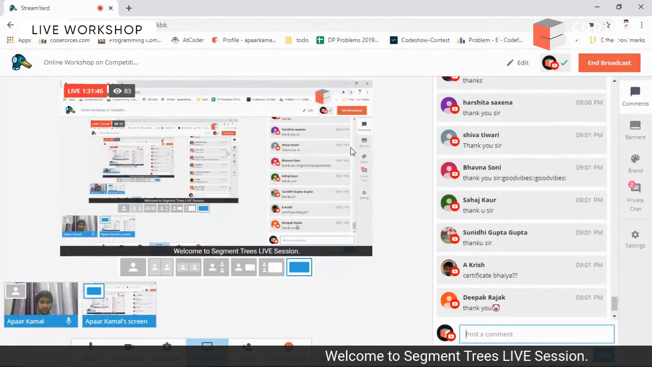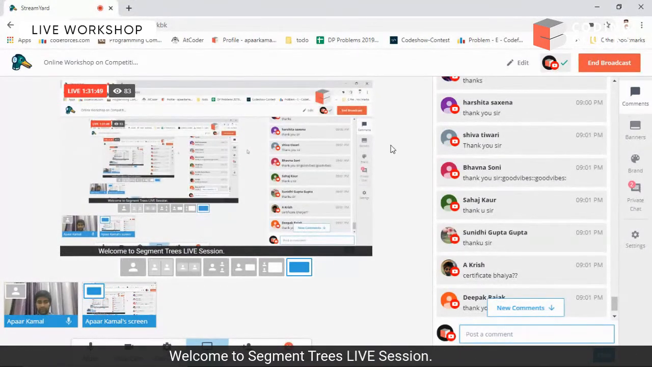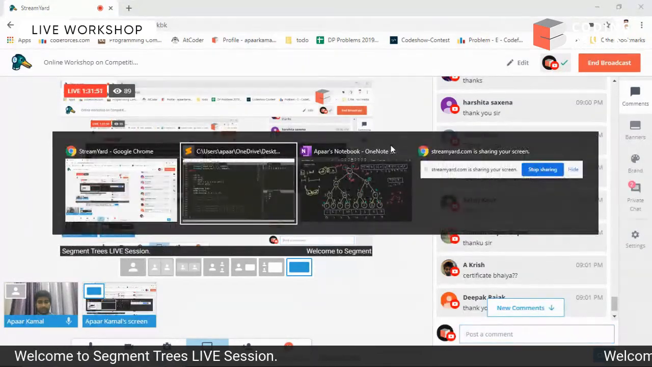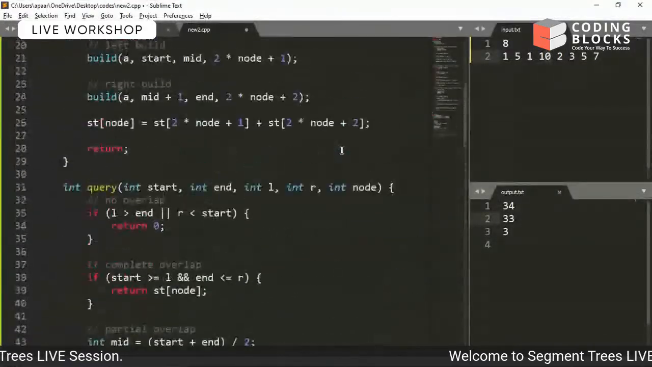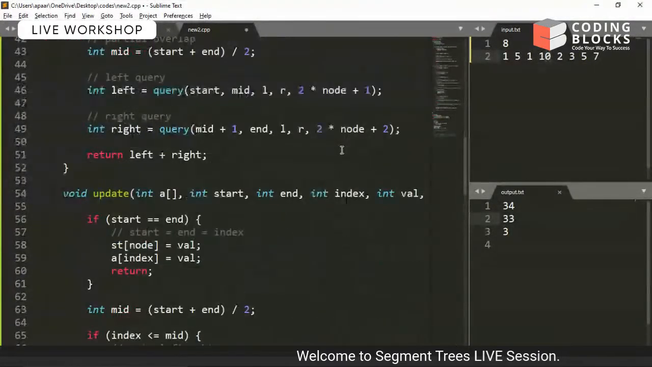I've done my job over here, that I've clearly explained to you what a segment tree is, and you can also make the segment tree yourself.